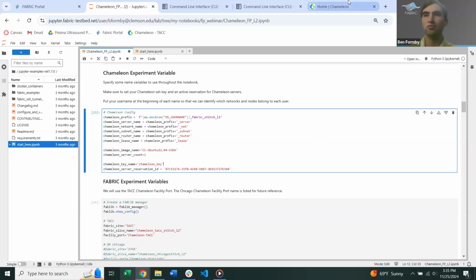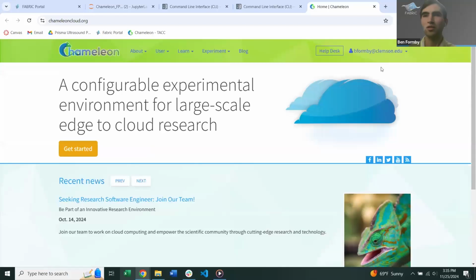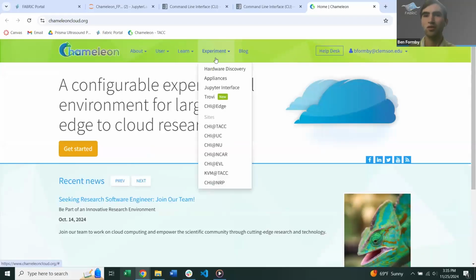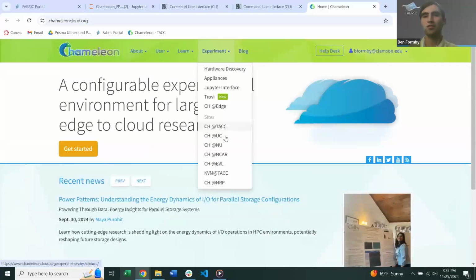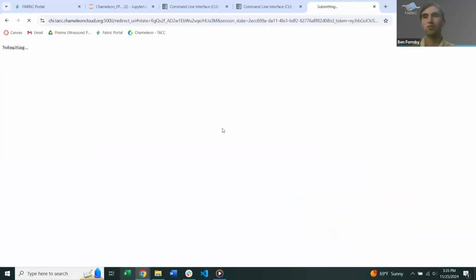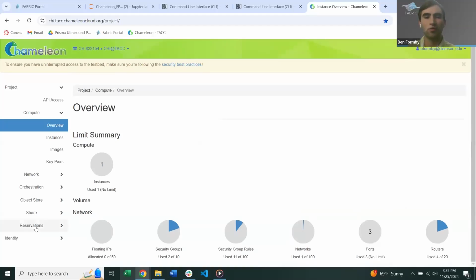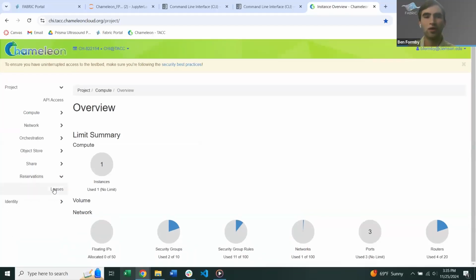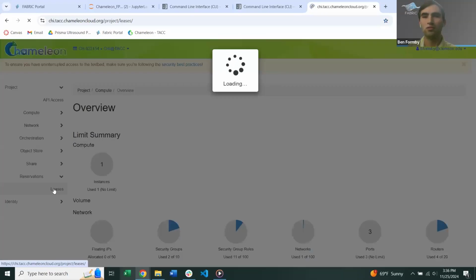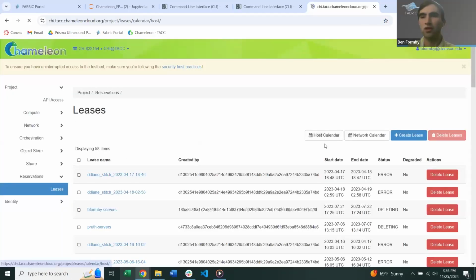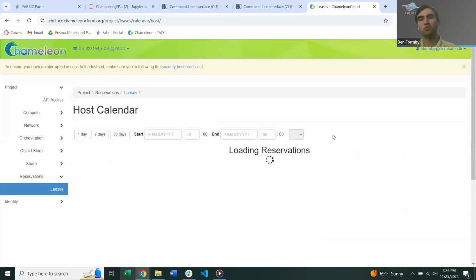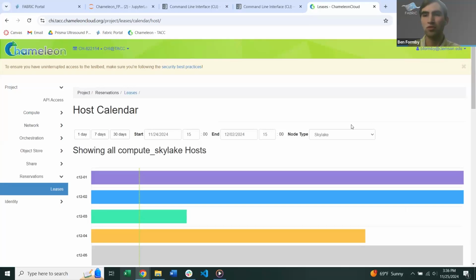And so to do that, we'll go back to Chameleon's homepage. I'm already logged in, but once you're logged in, you'll choose the site that you're working with. I'm working with Chameleon at TAC. And so we'll go here. Now we will then go down to this reservations tab, go to leases, and then we'll go to this host calendar. And so the host calendar will show you all the resources that they have in calendar format so that you can see when they're available and what's available.